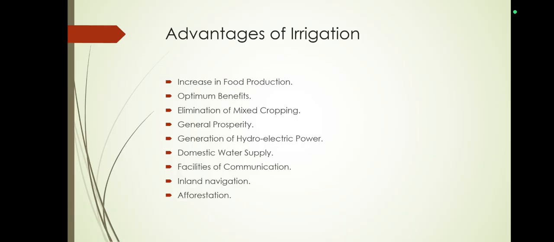Next one is domestic water supply. During the development of irrigation facilities in an area, the water supply in nearby villages and towns, where other sources of water are not available or scarcely available, also improves. It also helps in providing drinking water for animals and water for swimming, bathing, etc.